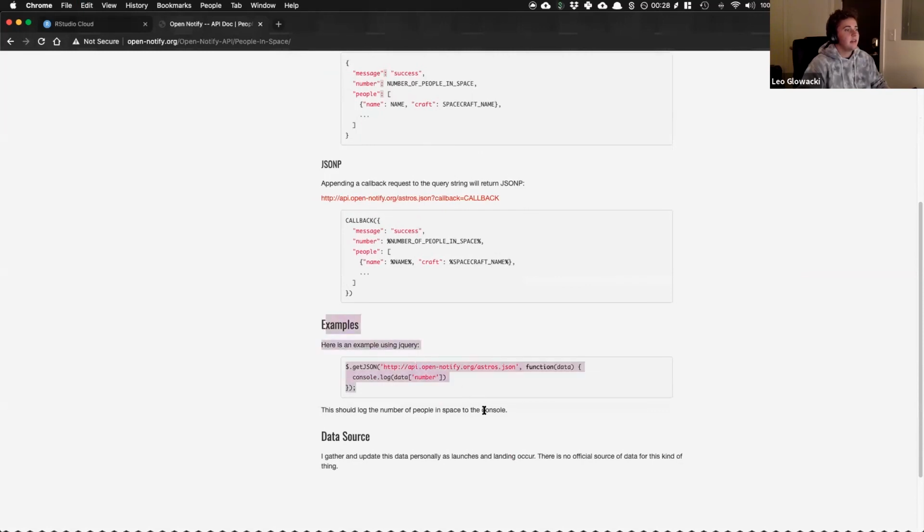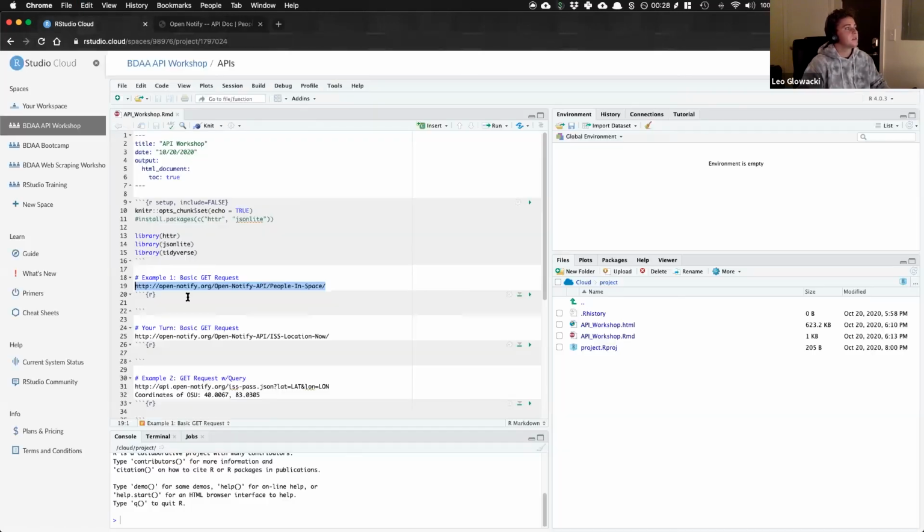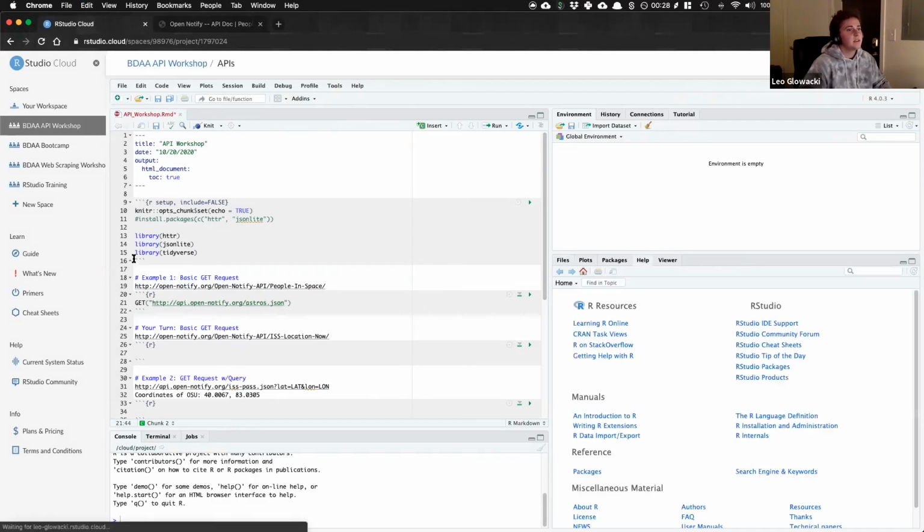And you'll see actually they have an example using the jQuery language instead of R to use this API, and they do a GET request to this URL. We're going to do this in R. So we'll see that to do it in R, we just do GET, and then we paste the URL into this. And this, again, is from the httr package.